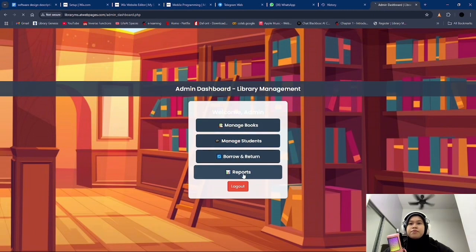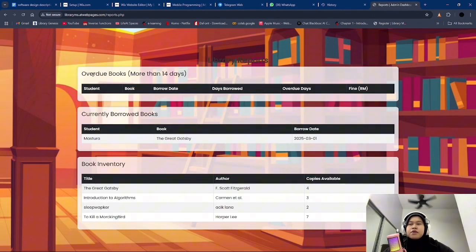Good. So next is report. So here, in the library reports, admin can see any overdue books. If students forgot to return library books, the student name will appear here. The book, borrow date, overdue days, and how much fine needs to be paid if late more than 14 days.